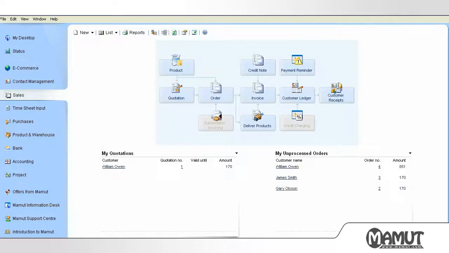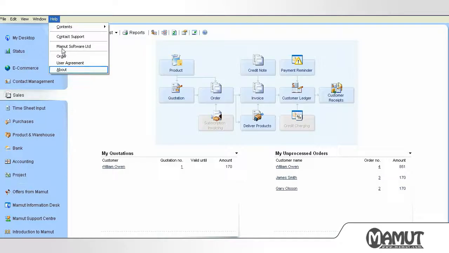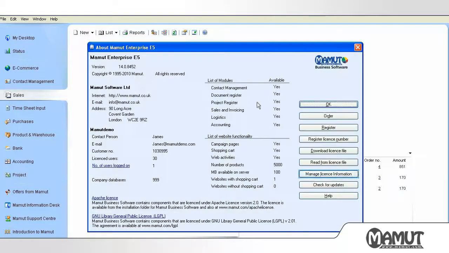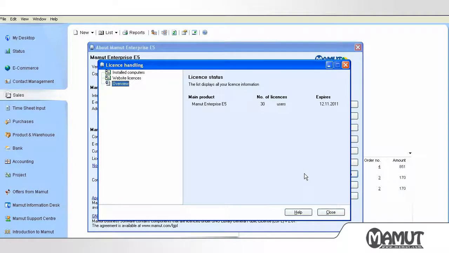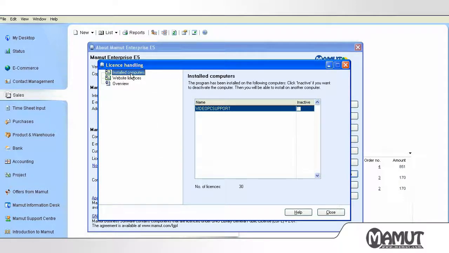Firstly, we need to start Mamut on the old computer and go to Help, About, Manage License Information. Here we need to click on Installed Computers. Within this window, we need to tick the Inactive option to deactivate the computer and then close this window.